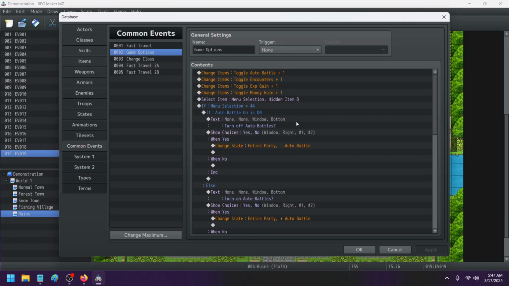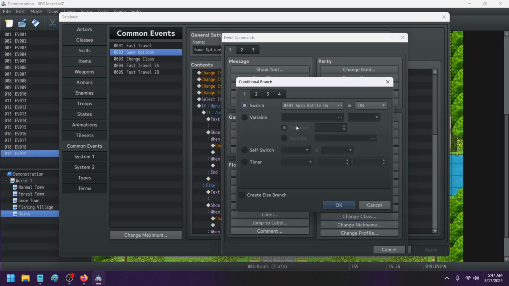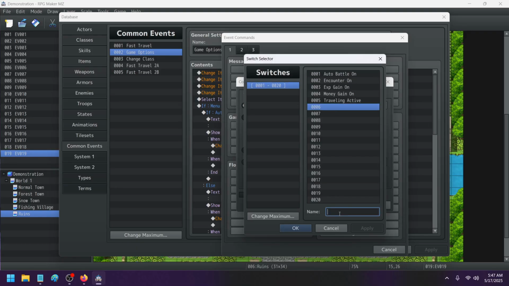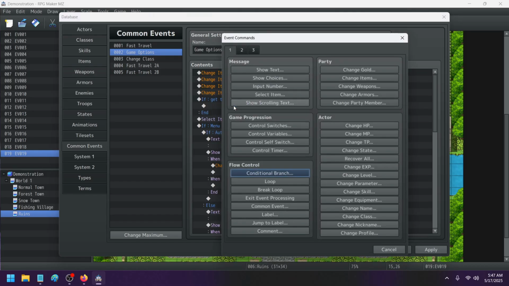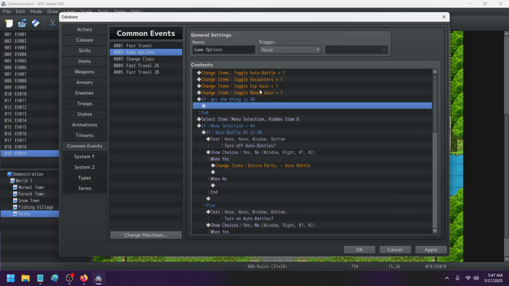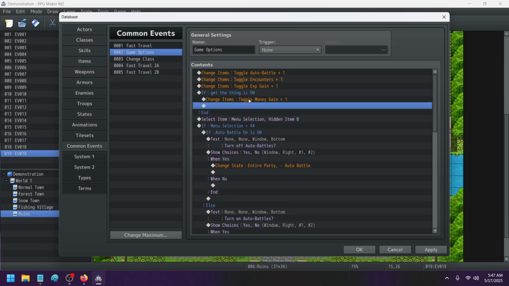or alternatively, you can run a check, like if it's something that's tied to game progress, then you could check if a certain switch is active, and then if it's active, that's where you add another item to the item selection.